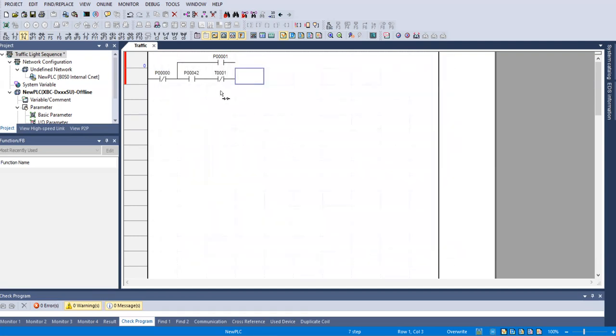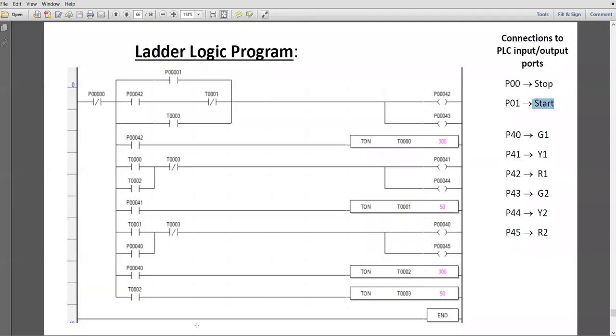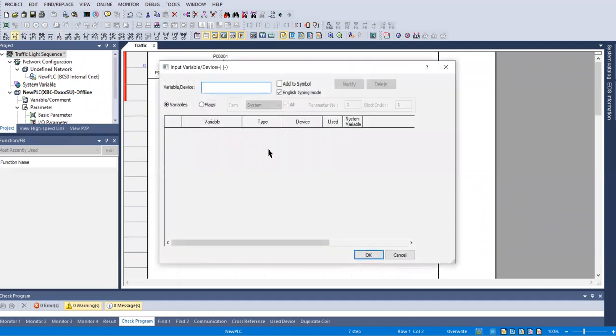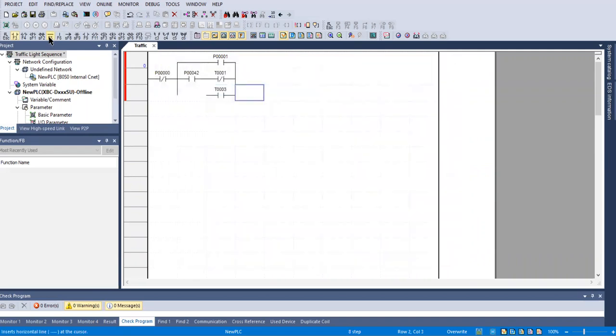After doing this, I can draw a vertical line to establish the connection between P01 and this branch, and lastly I can put another normally open contact in parallel with these two branches, that is having an address of T03, which is the address of timer T03. So I am taking another normally open contact here with address T03 and making the connection using this horizontal line.